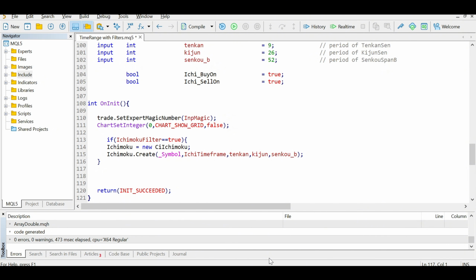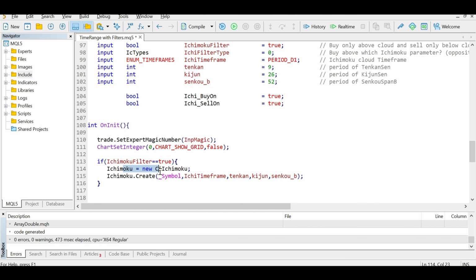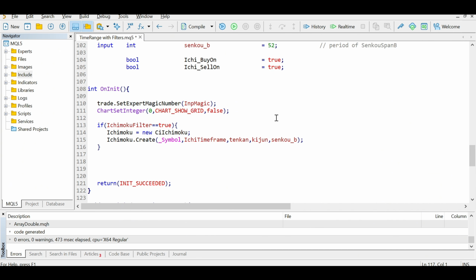Then we have the Ichimoku filter, and I only want to show the Ichimoku on the chart if the filter is turned on. So on the initialization, I'm saying if the Ichimoku filter is true, then create an Ichimoku variable by creating a new Ichimoku, and then initializing that Ichimoku by saying Ichimoku.create, providing it the symbol value, the time frame value, and the Tenkan-sen, Kijun-sen, and Senku span values from here that the user has defined. Now I'm doing it as if the value is true, because I only want to show this indicator if the user has selected it.